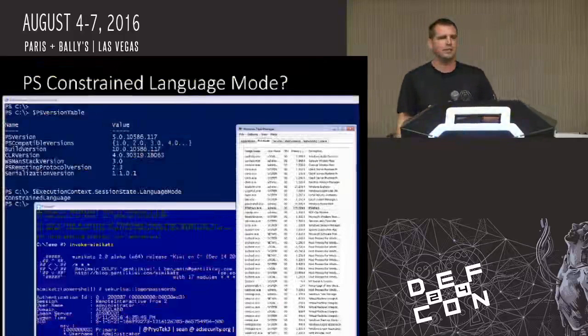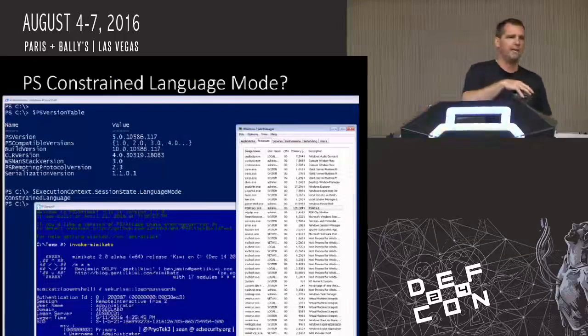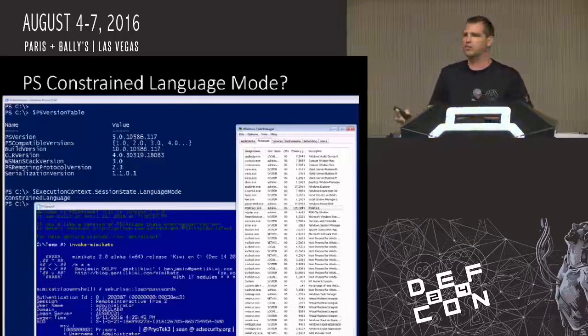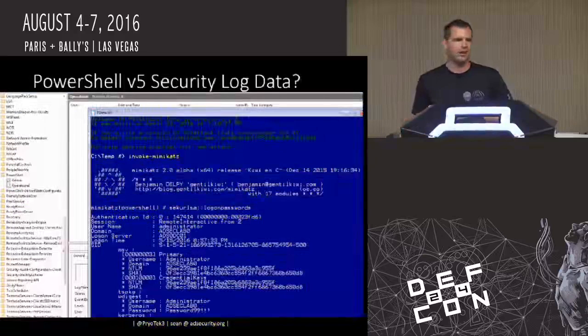And guess what? Constrained language mode is no longer a problem, because when you run PowerShell code from an executable, it bypasses the standard mechanism that handles constrained language mode, because Microsoft wanted to make sure it was compatible for all the applications that may be calling PowerShell. What about PowerShell version 5 logging? It bypasses that also. Why does this happen?